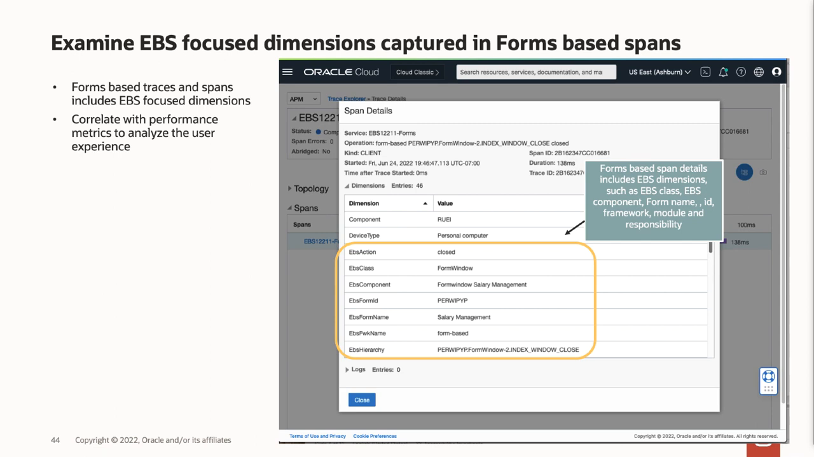Taking a look at the span details view, one of the dimension entries shows RUI as the data collector, so you know this is a form-based span. The span also includes the EBS dimensions such as EBS action, EBS class, component, form ID, form name, framework name, module name, and responsibility. All these help you to understand the user operations and experience in your EBS application when correlating the EBS dimension values with the performance data.